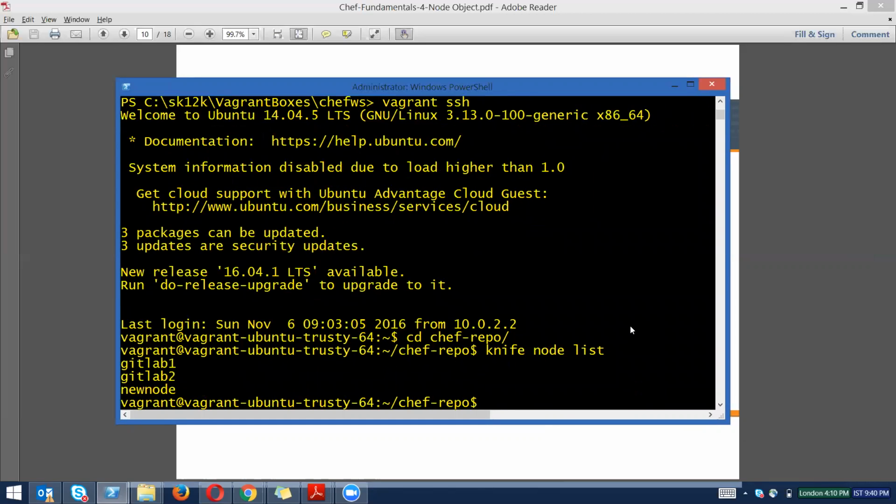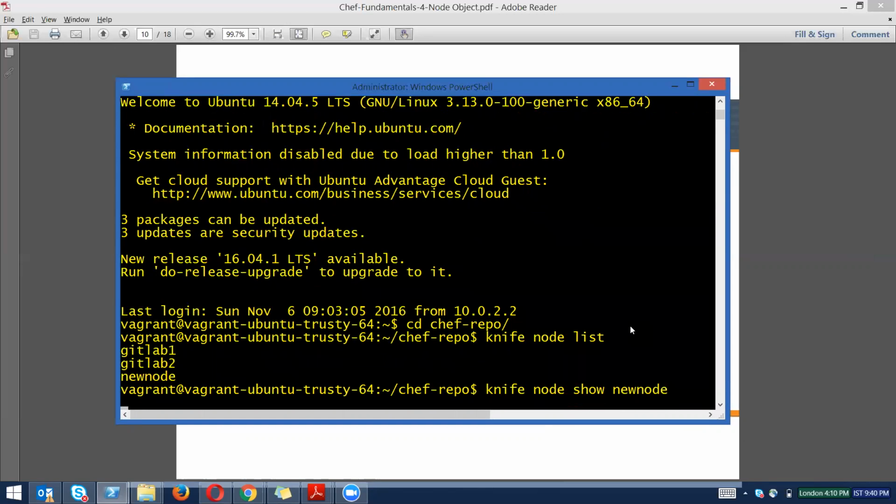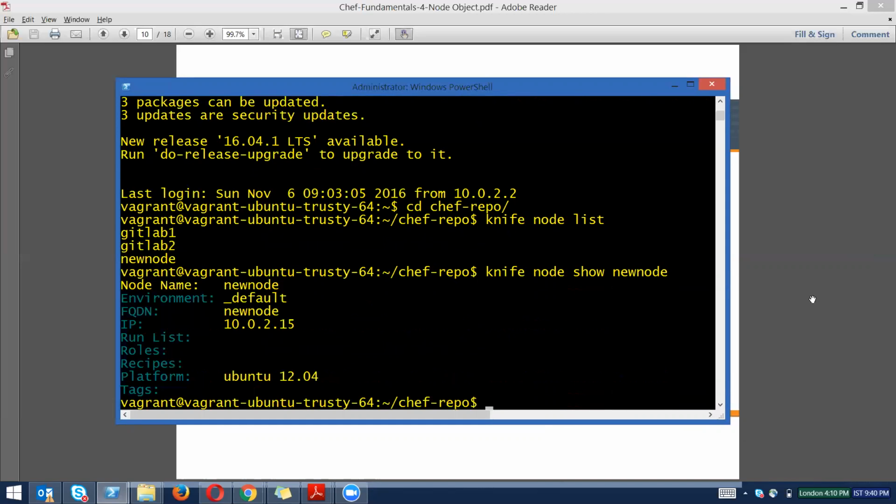Okay, so we have three nodes. Let's do knife node show. Let's check a new node which is there, right? This is how you find the properties, the basic attributes of the machine. And since I don't have any run list assigned to it, it's keeping a blank run list for roles and recipes.